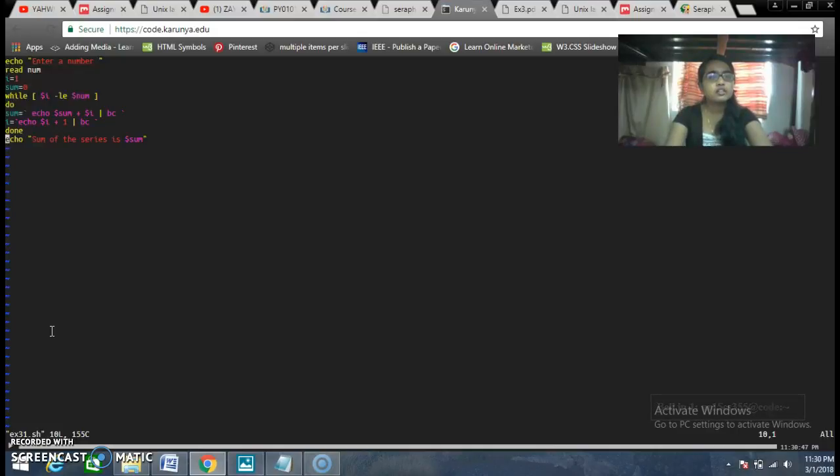And this is for the sum of series. For that we have given the echo statement and the reading part, and initialized i equal to 1 and sum equal to 0. Here also we use while i is less than or equal to num, then this part will be executed. This expression will be executed for sum and i. Then the last answer will be the sum, so that will be displayed in this echo part.